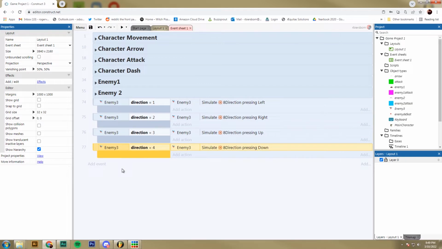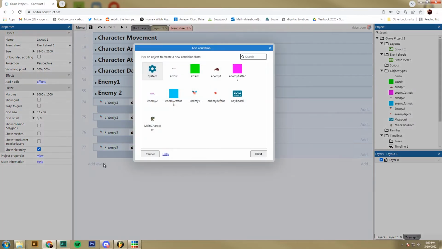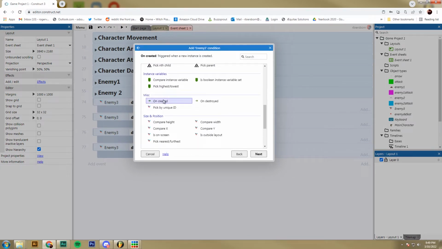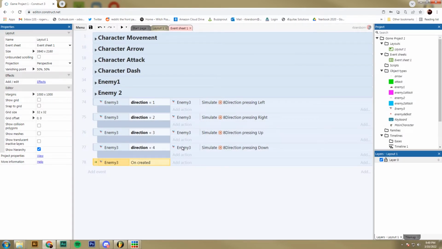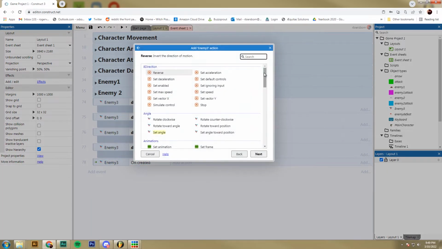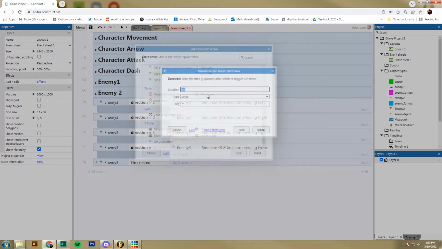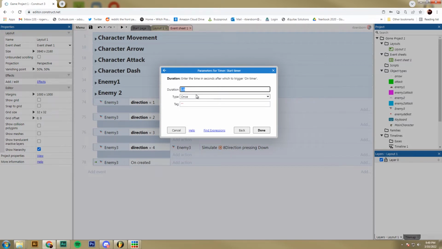Now, the next thing we have to do is create an event that starts this random number generator going. So I'm going to click on Add Event. I'm going to go to Enemy 3, and I'm going to go down to On Created. Now, what that means is the minute that this enemy is created, at the start of the game in our case, then we're going to start a timer. Add Action, Enemy 3. The timers are all the way at the bottom almost. You'll find Start Timer.